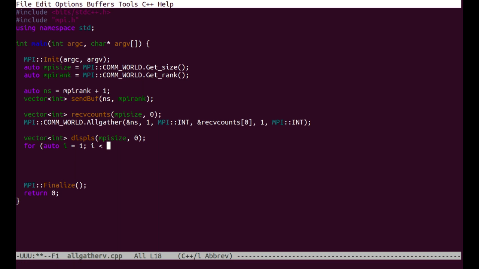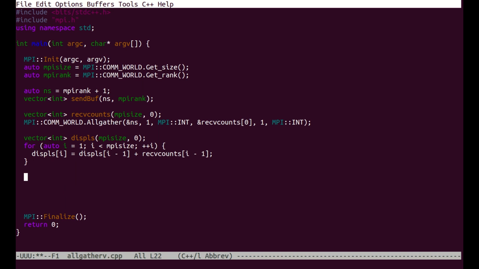And then i is smaller than MPI size, and then plus plus i, and then displs[i] equals displs[i-1] plus recvcounts[i-1]. So this way we have constructed our displacement vector.